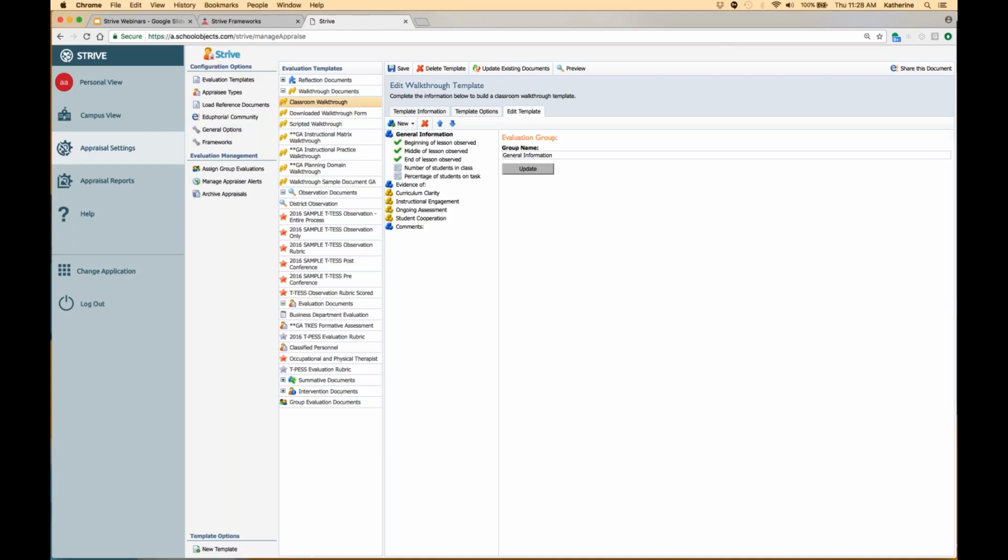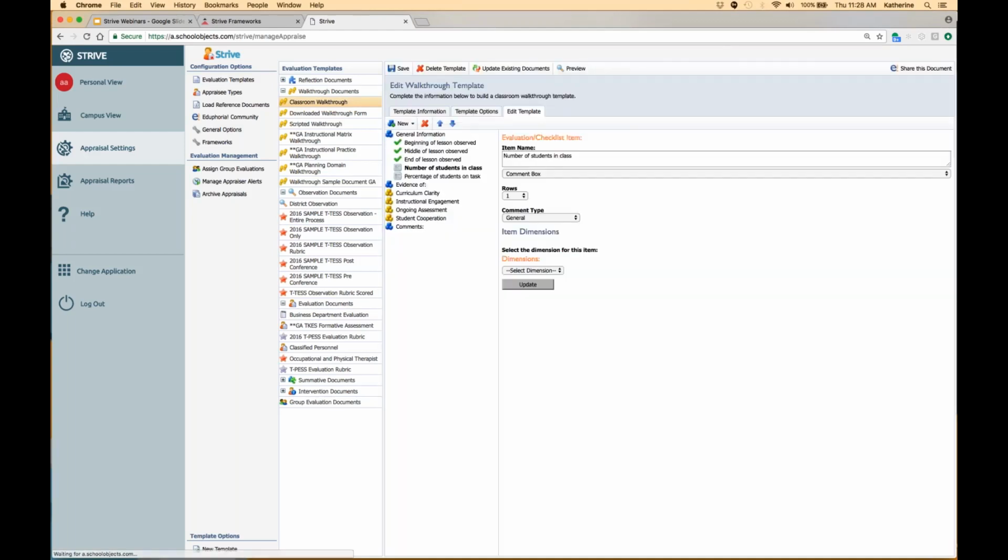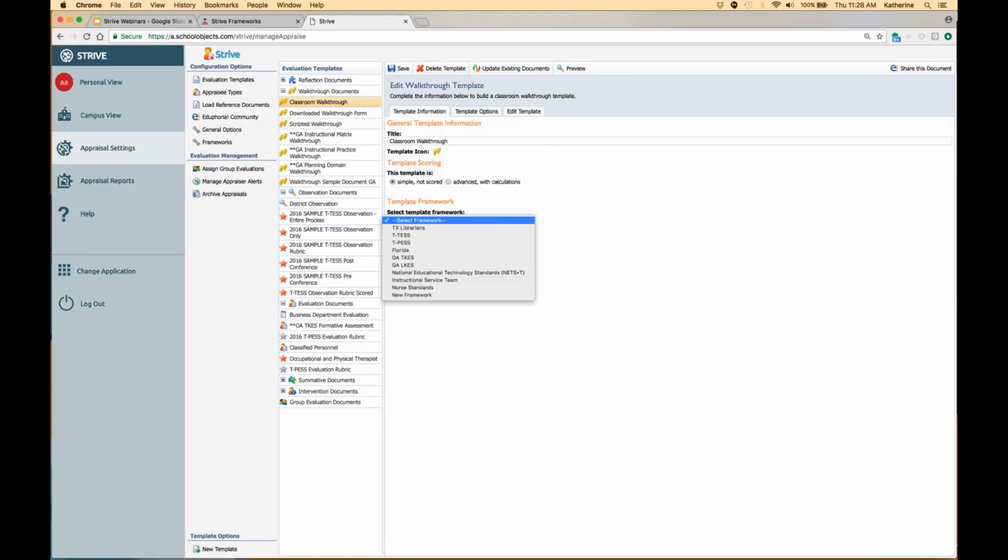Are you looking for a checkbox sample? Yes. Well, that's a comment box, but here's an example of type of time of the observation. If you notice, like Catherine just showed you, there's no dimension available, because the template information tab does not yet have a framework. Okay. And I did that on purpose. Yes, I knew it. I wasn't going to point it out.